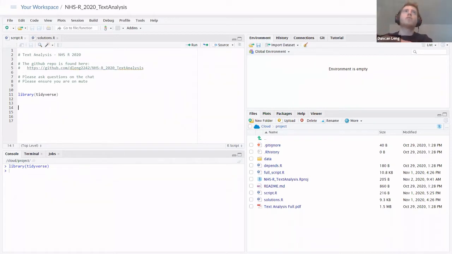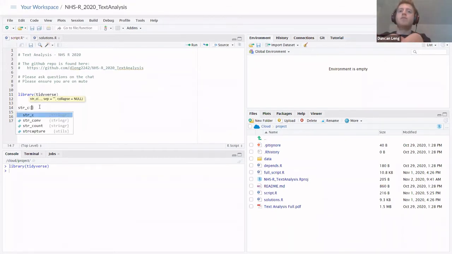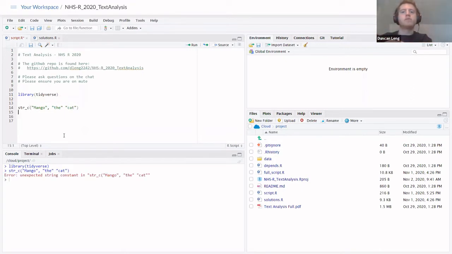So the first thing I want to show is how to combine strings. It's very similar to your paste style. If you do, for example, Mango, Cats, you can just combine these.